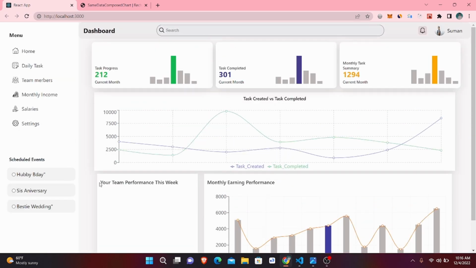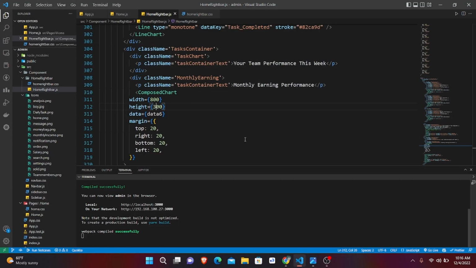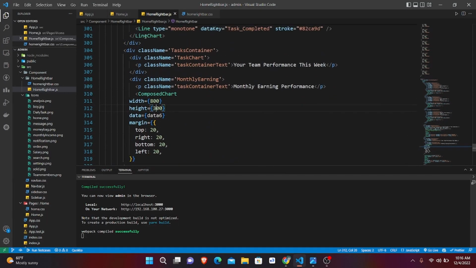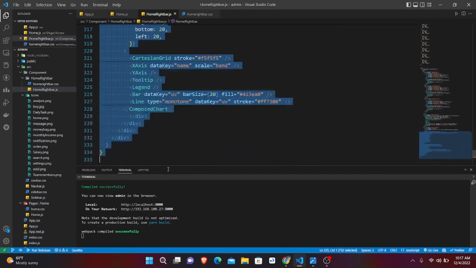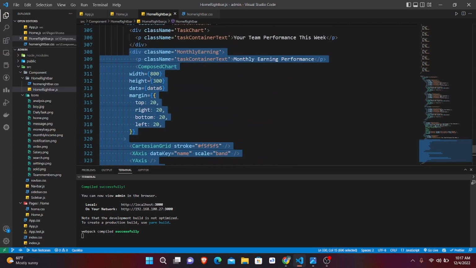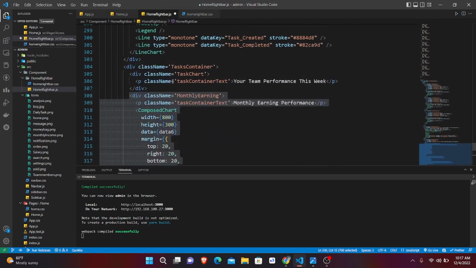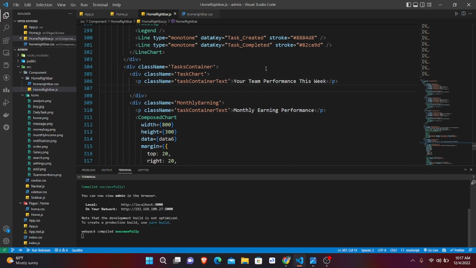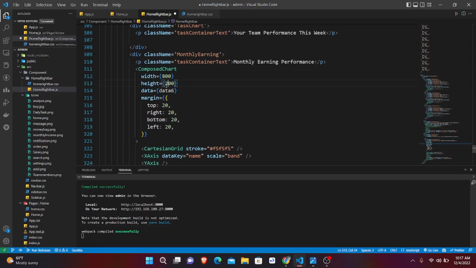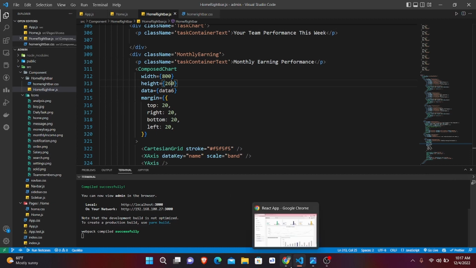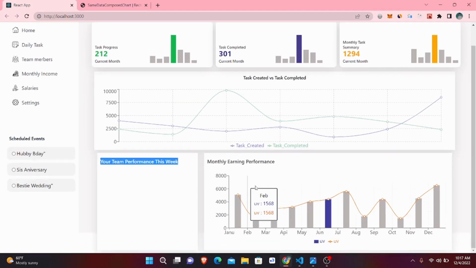So now what I'm going to do is I'm going to style our your team performance weight container. Okay, so let's go back, and first we need to format this code. So let's format this code. Yeah, so here I'm going to import another chart, or maybe I need to decrease this height for our monthly income performance chart. Yeah, so maybe now it looks pretty cool.